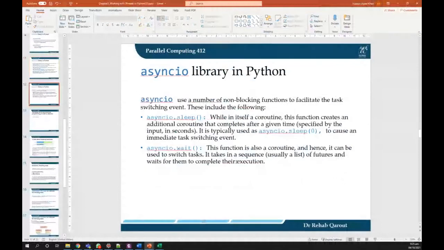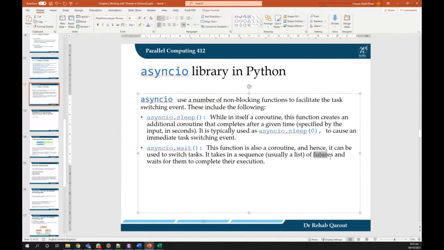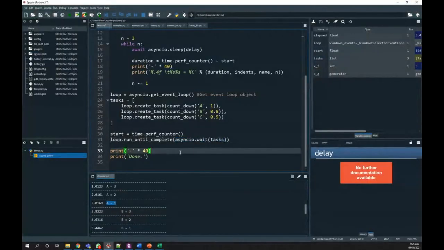Now, what is this asyncio.wait? This function is also a coroutine and can be used to switch tasks. Basically, we're saying these are the tasks that you have, and you can make them wait. It takes a sequence, usually a list of tasks or futures, and we haven't really discussed futures in the lab yet, and then waits for them to complete their execution. So that's what we're doing here.